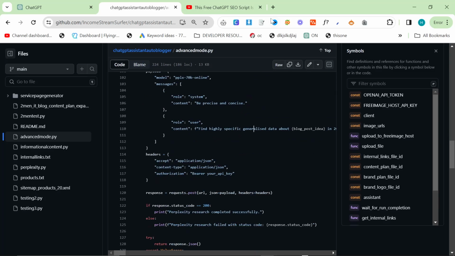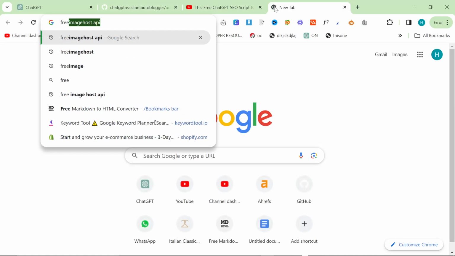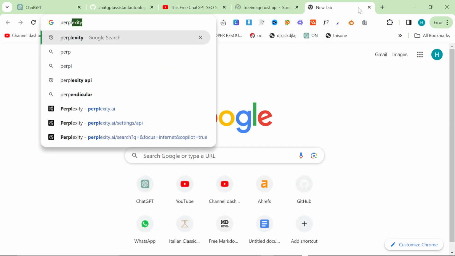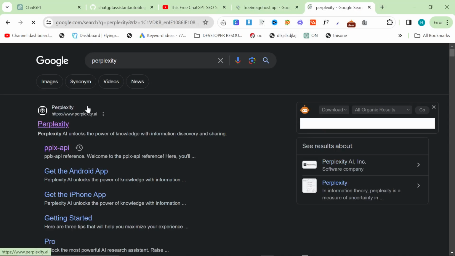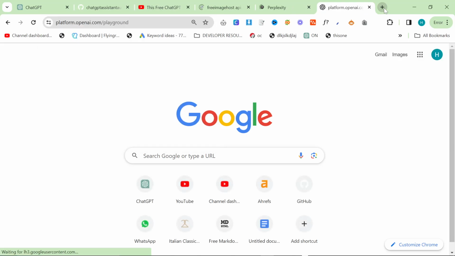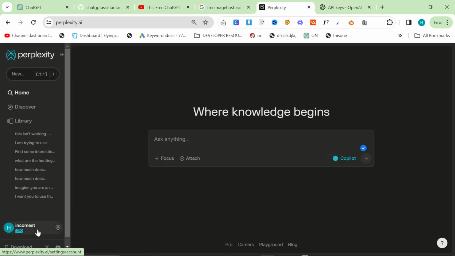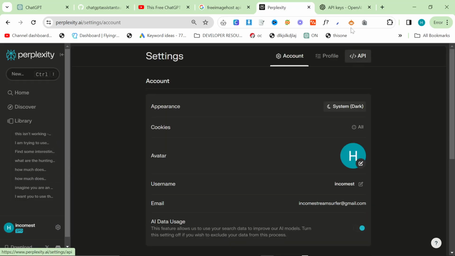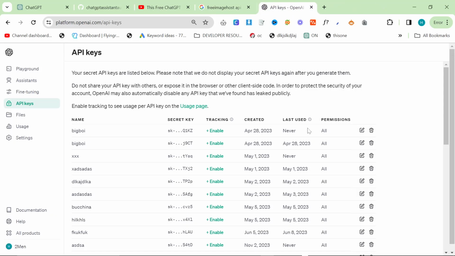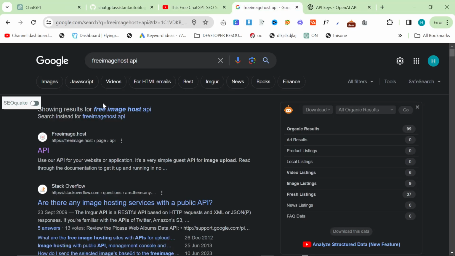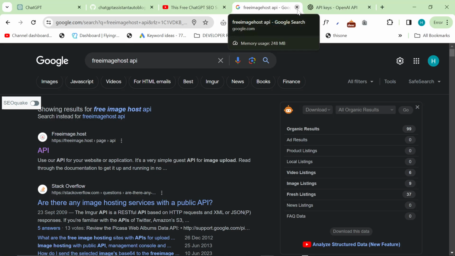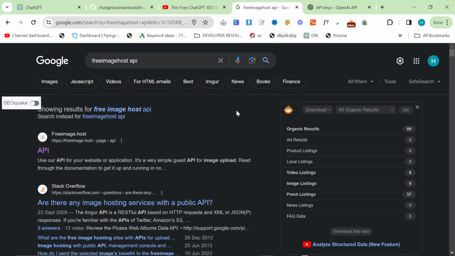So what do we need to use this? We need a free image host API key, we need a Perplexity API key, and we need a ChatGPT API key as well. Now, you should know how to get all of these without me showing you. Here, you just click on API and press Generate API Key. Here, just generate an API key. And here, you don't even need to make an account. You can just go on freeimagehost.host/page/API, and you already have the ability to upload.